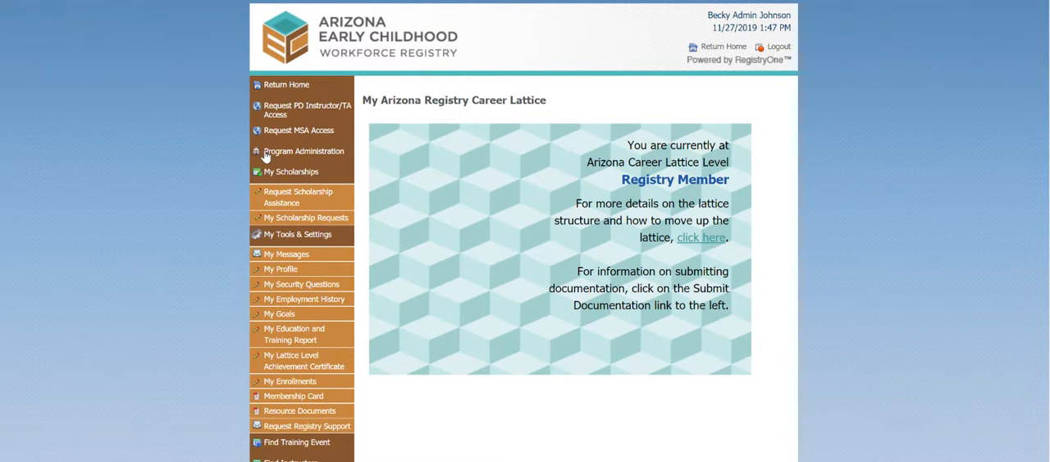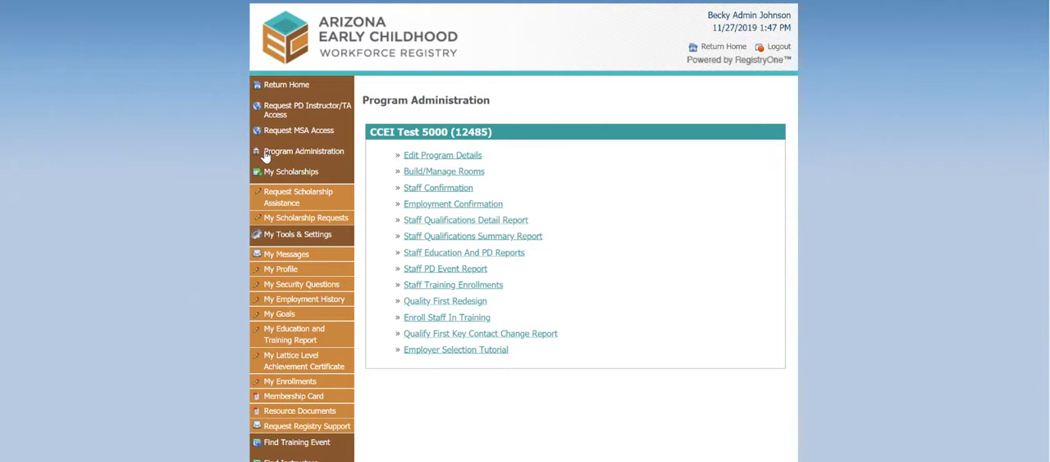If you don't see that, that means that either someone else at your program has administrative access or you haven't requested it yet. Once you get that and you log in as the administrator, click on the Program Administration tab. And then you should see a box here that has the name of your program at the top.